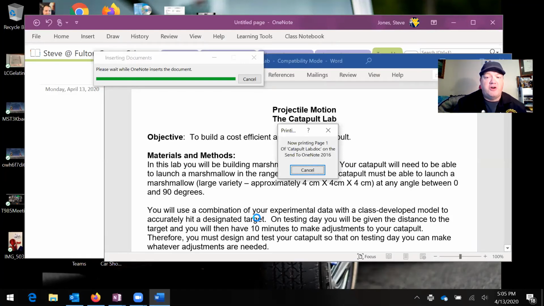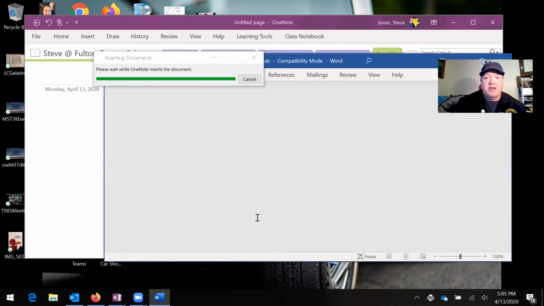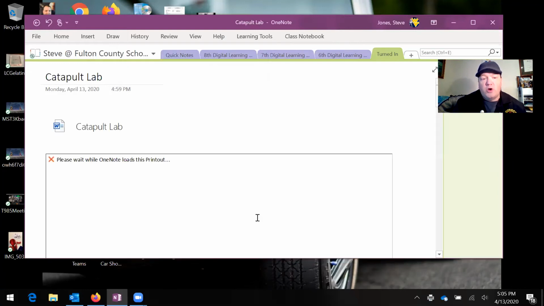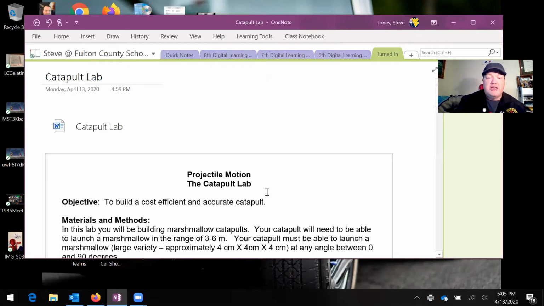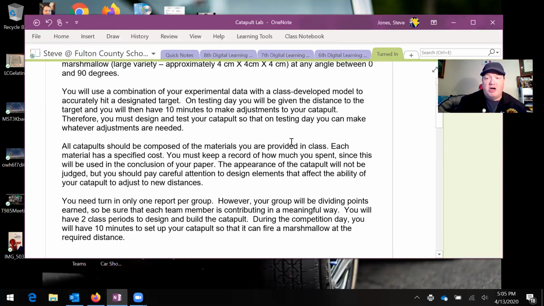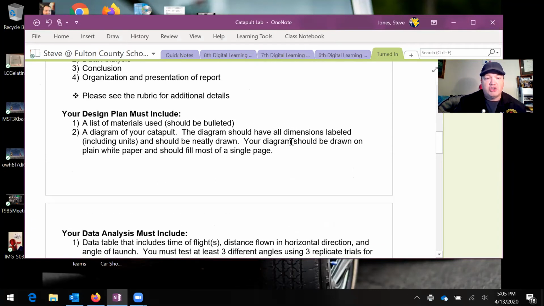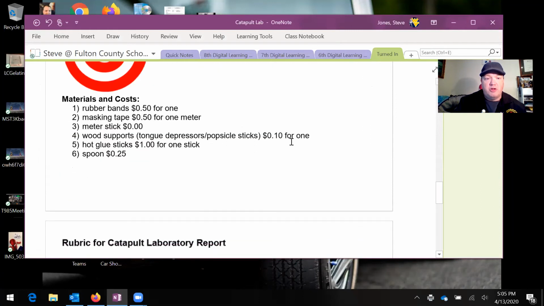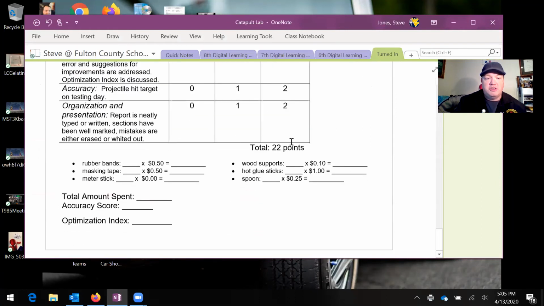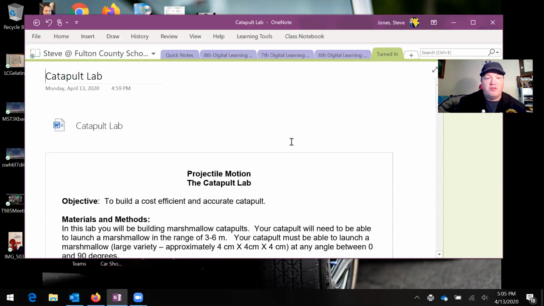That's how you attach a file. You just go to Insert and Attach File. So that's one way you can do it. Notice it's all in there. Now, since I did printout, all I have to do as a teacher is open up your Turned In folder, and I can just read everything that you had put on here and what you had to do as you went through it. And it's all right there.